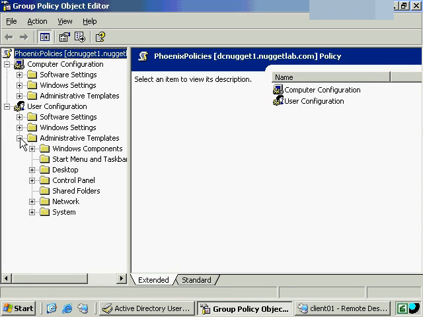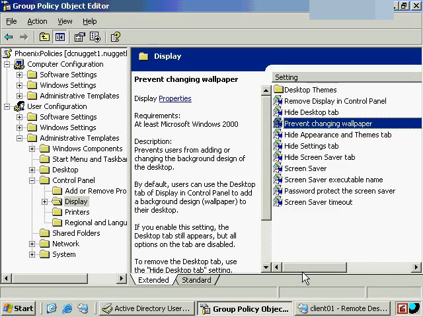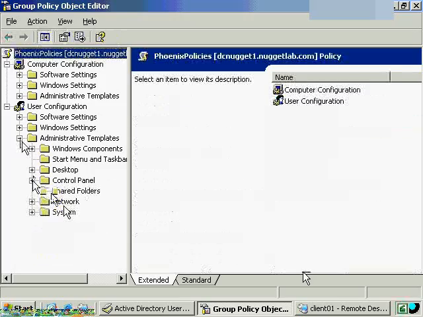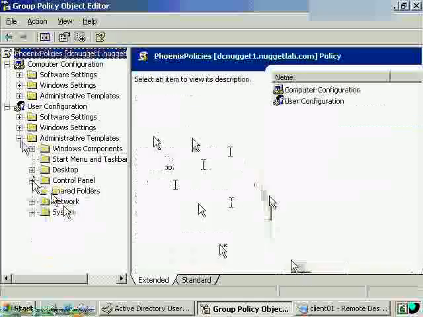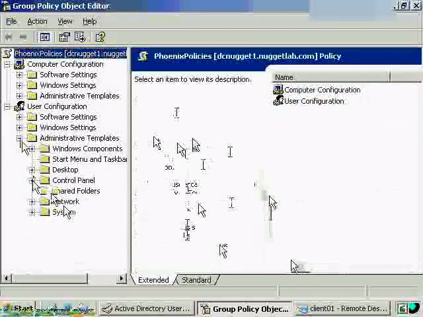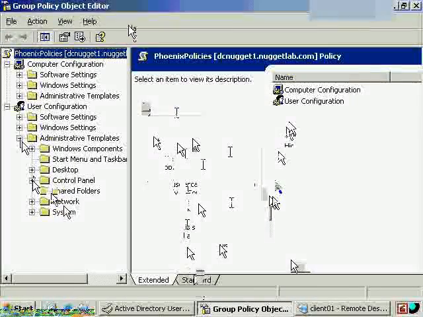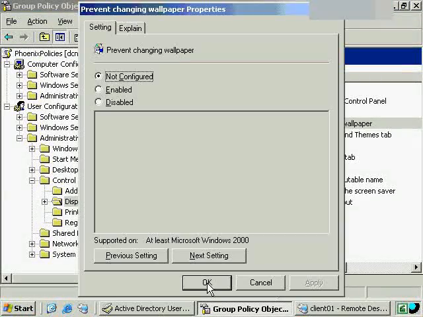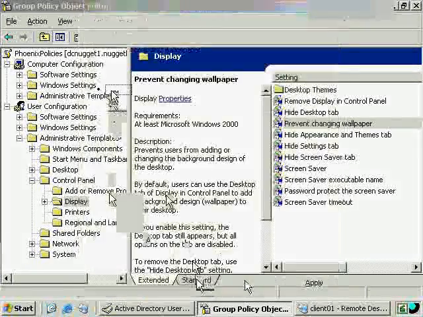Now what I want to do is to change the user's ability to change their wallpaper, so I'll go down here to Control Panel Display, and I see over here, Prevent Changing Wallpaper, and if I scroll over to the right, we see that it's not configured. In Windows XP and Windows Server 2003, we see that there's a new item over here on the left-hand side, which gives you the full description of what this policy does. It's the same thing that you would see if you were to double-click on this policy and click the Explain tab. Same information there. You can also go back to the standard Windows 2000 version by clicking the standard tab, just whichever suits you. So we'll go to this policy, choose Enabled, click OK.